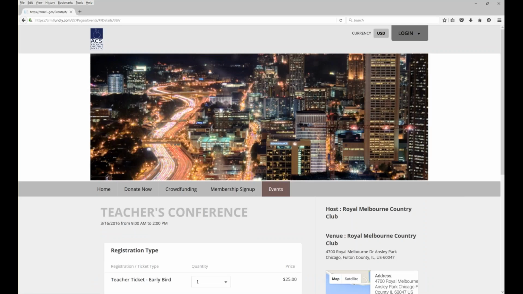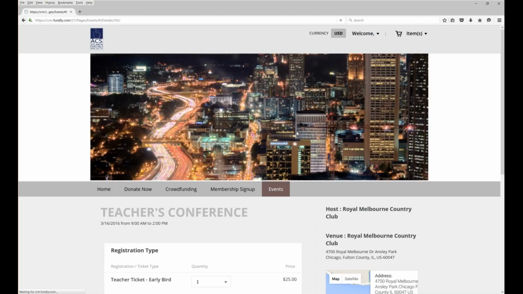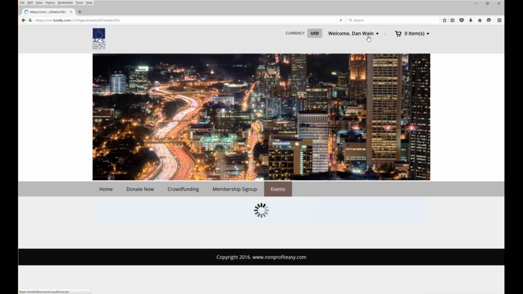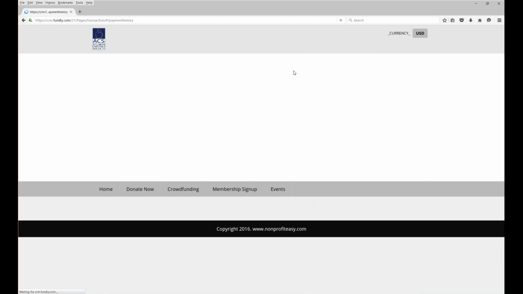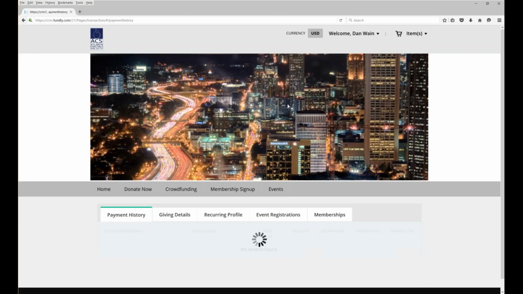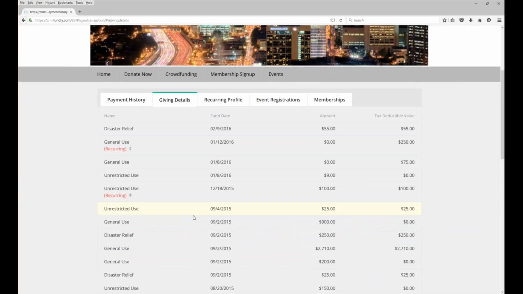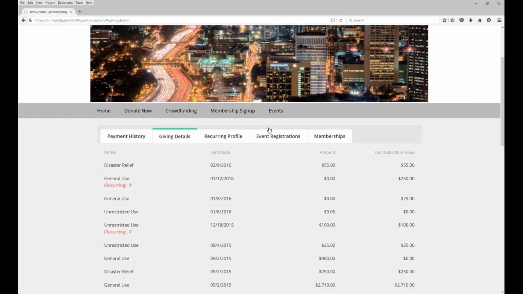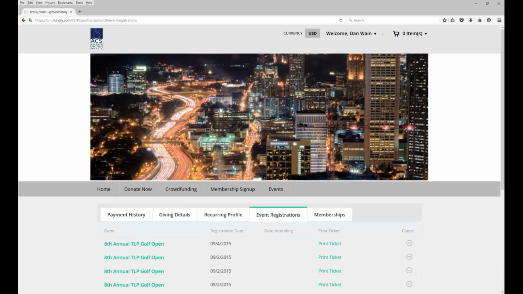You also have a login, so I can log in using a username and password. Each donor can have their own profile. So Dan, as you see, has a profile, and he can see what transactions he's made to your nonprofit, as well as do things like print event tickets, see his giving details, and see if he has a recurring donation with your nonprofit. So this is the donor logging into your page.